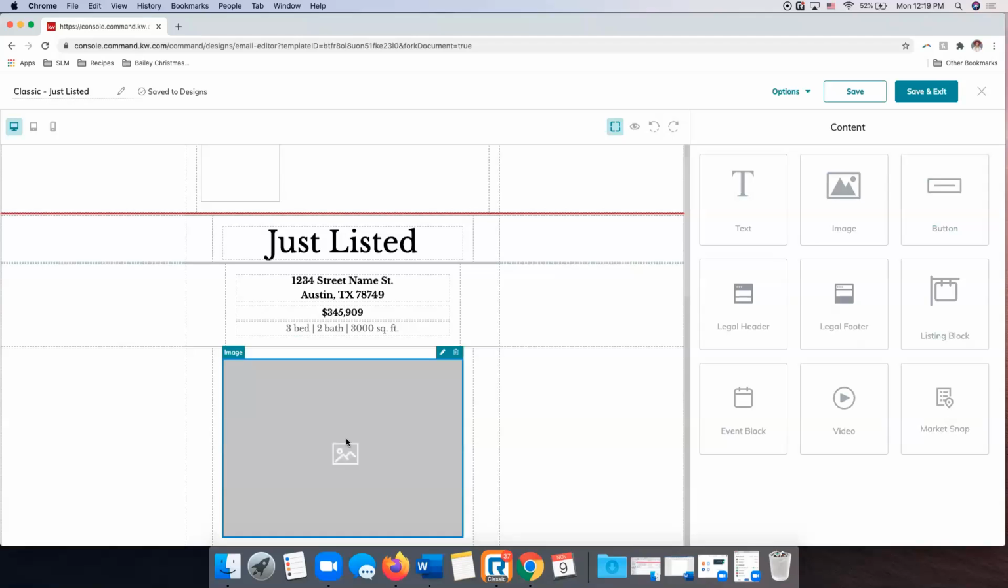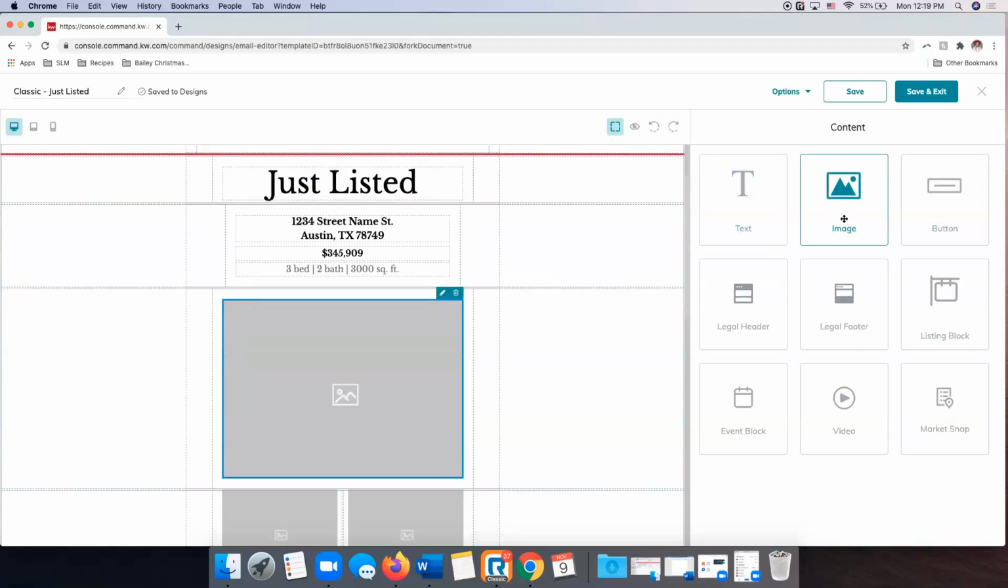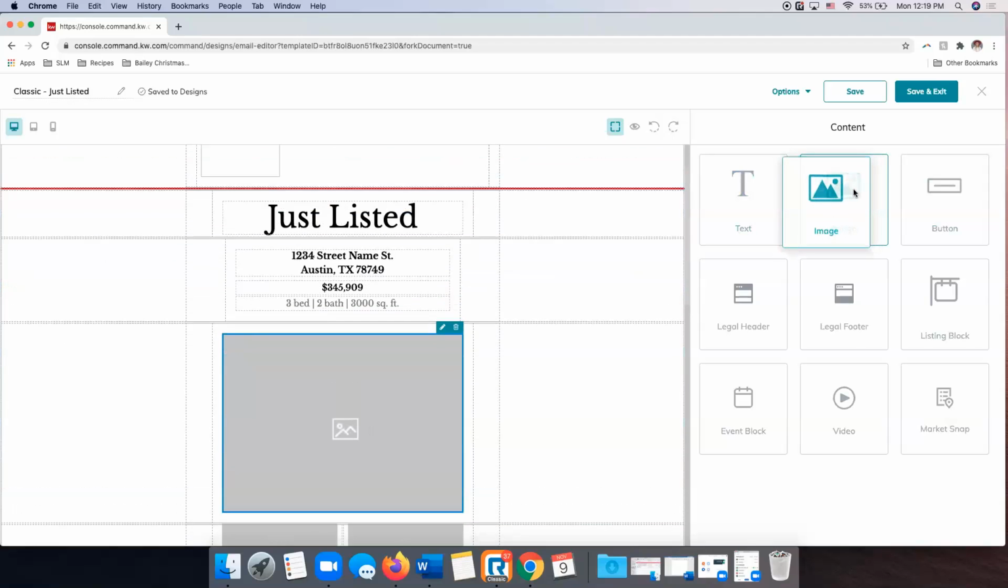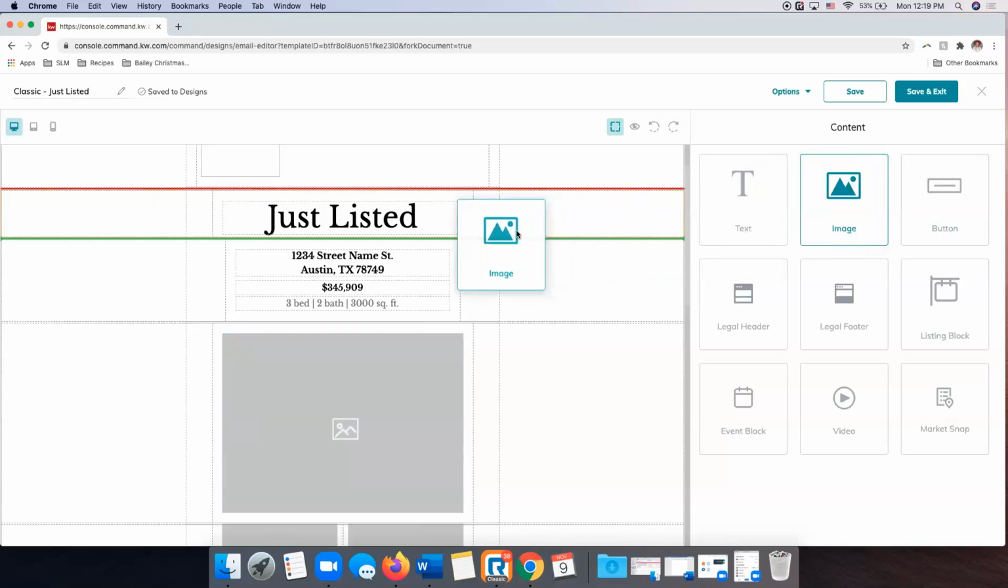You can add in photos. You can drag items from the left. So let's say you wanted an image underneath just listed. You would just have to grab these content blocks and drag them over. Anywhere where this green line is appearing, that's where that content block is going to be dropped once I release my mouse.